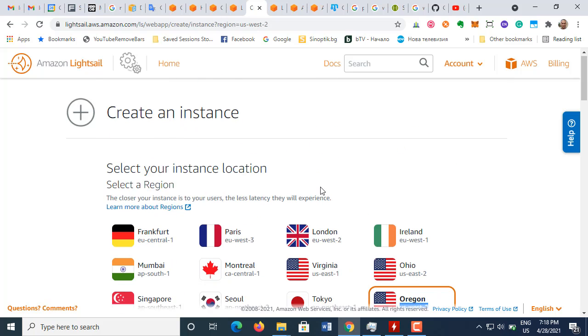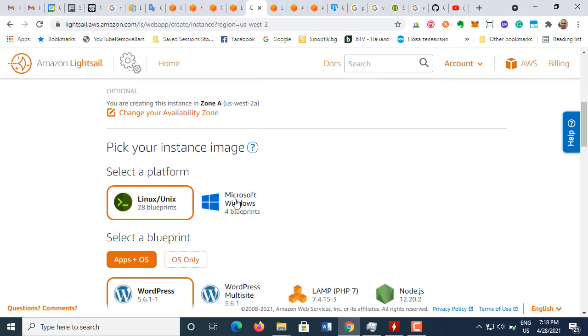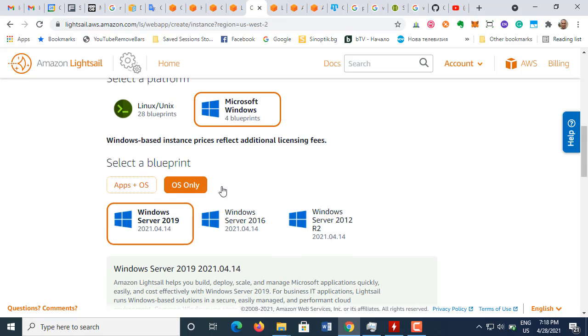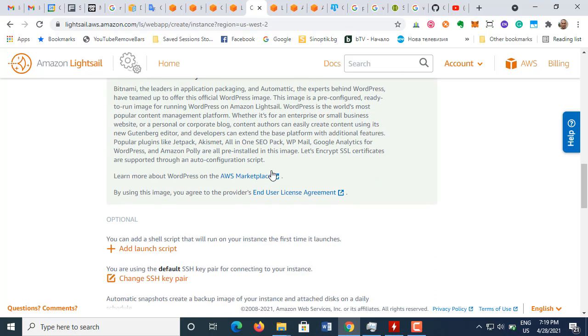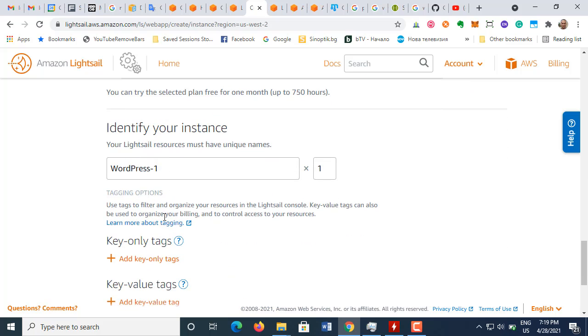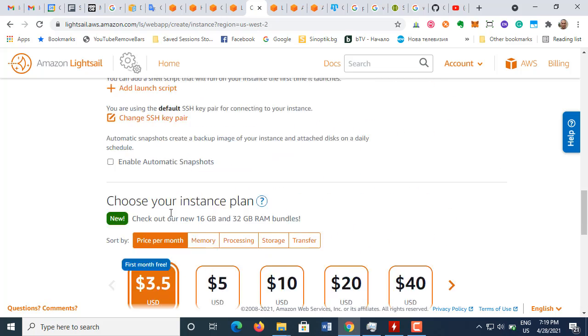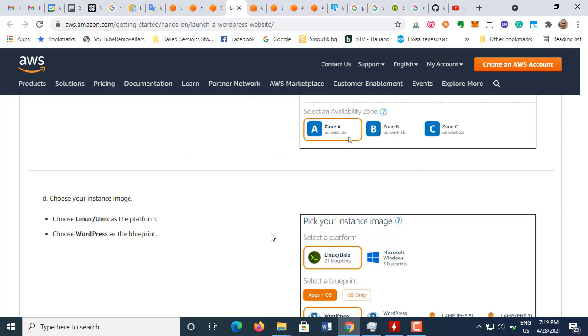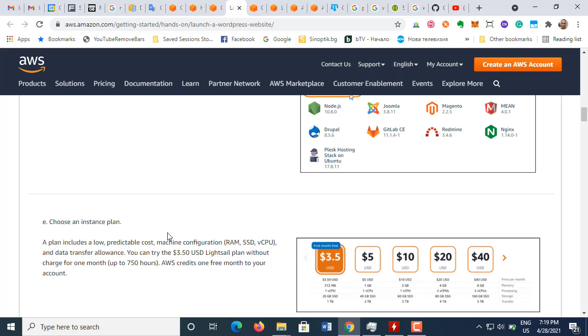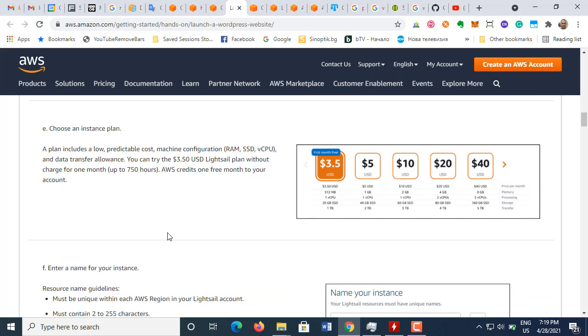Linux. Oh, the different regions actually probably have different instance images. Apps plus OS. Okay, so let me go back here. WordPress. Curious to see $3.5 US. Gonna run it in Oregon. Let me follow. Choose Linux Unix as platform. Choose WordPress as a blueprint. Choose an instance plan. 3.5.